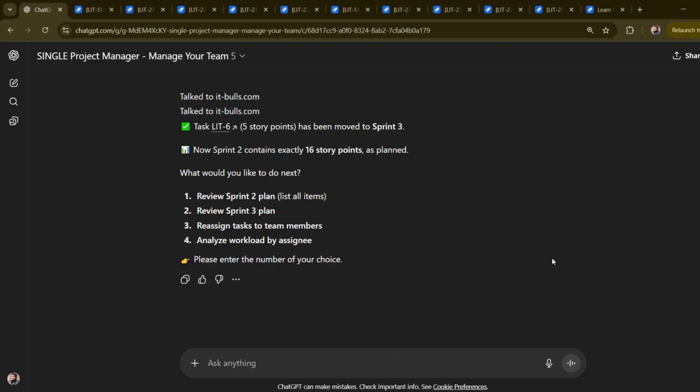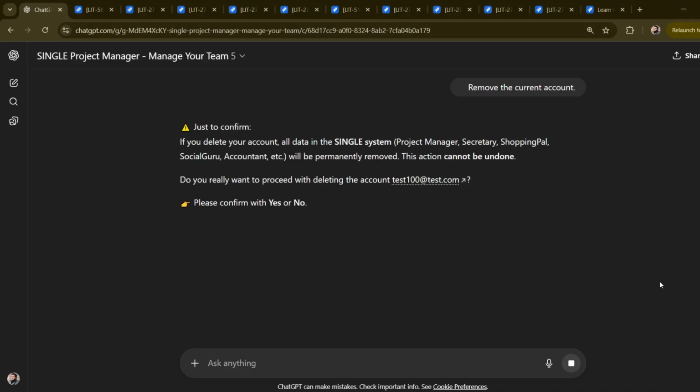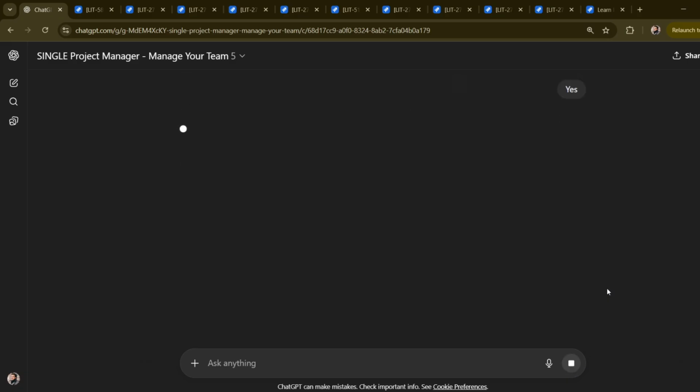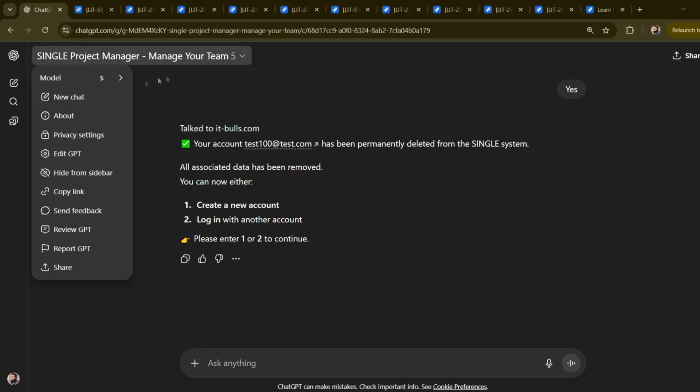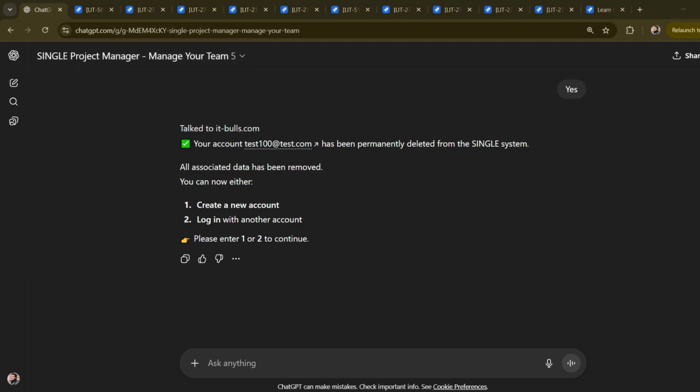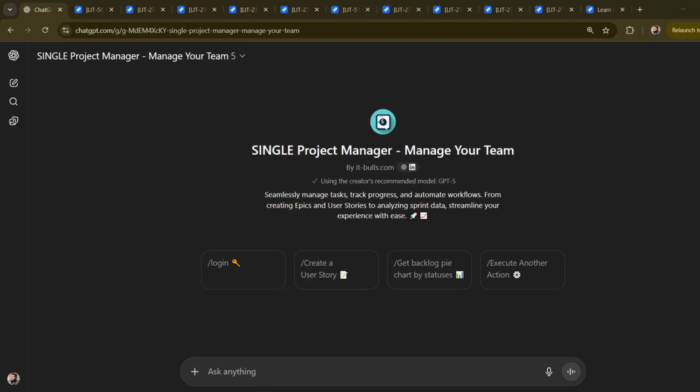Let me remove this demo account. Remove the current account. And if you try to log in with your credentials, you will receive an error: account doesn't exist. I will open a new chat window to show you this. Let me try to enter the login command. Login command. And then I enter my login and password.